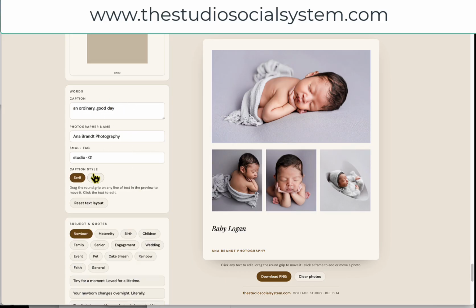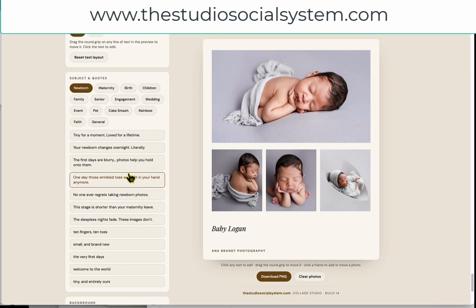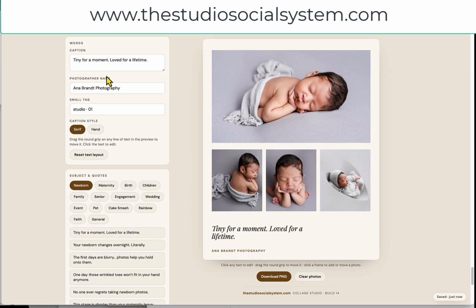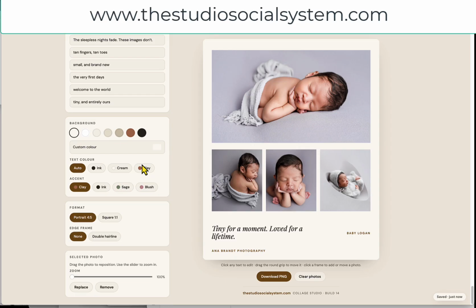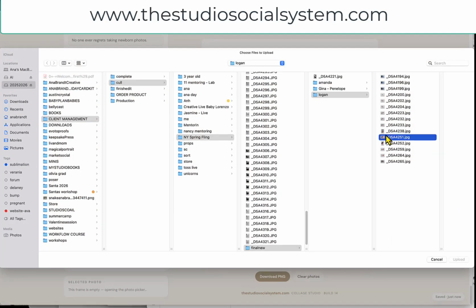So I already have Brandt photography on here, and we'll say baby Logan. It's newborn. There's different quotes you can do: tiny for a moment, loved for a lifetime, or actually, I can do a small tag, baby Logan here, and then come down. You could zoom in. We'll zoom in. And I don't think it kind of goes there. I feel like we'll have to switch that photo.